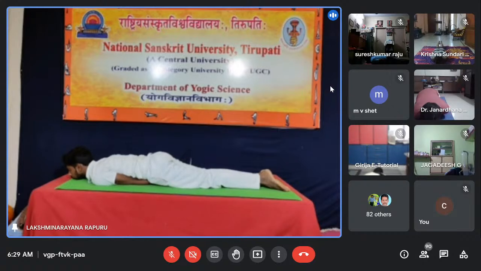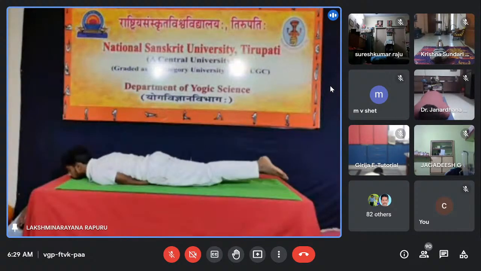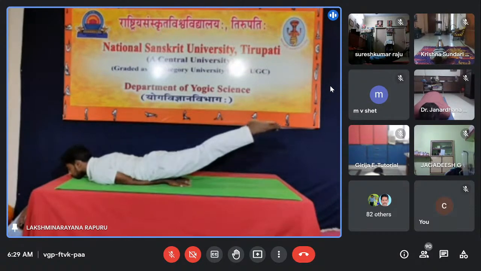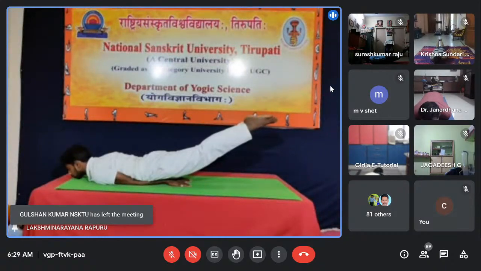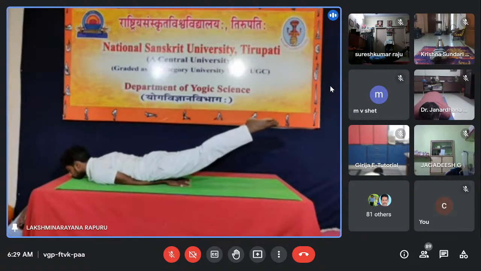Now inhale, lift your both legs straight. Here height is not important. Keeping the legs straight, height depends on your lower spine flexibility. Keep your knees straight. Harish, keep your hands close to the trunk.